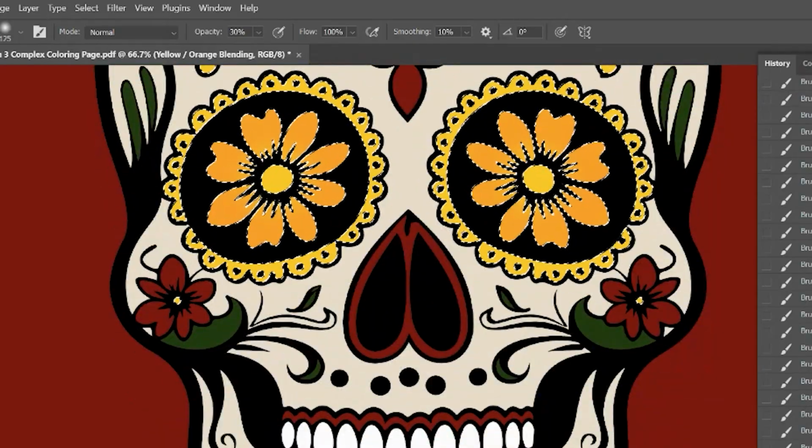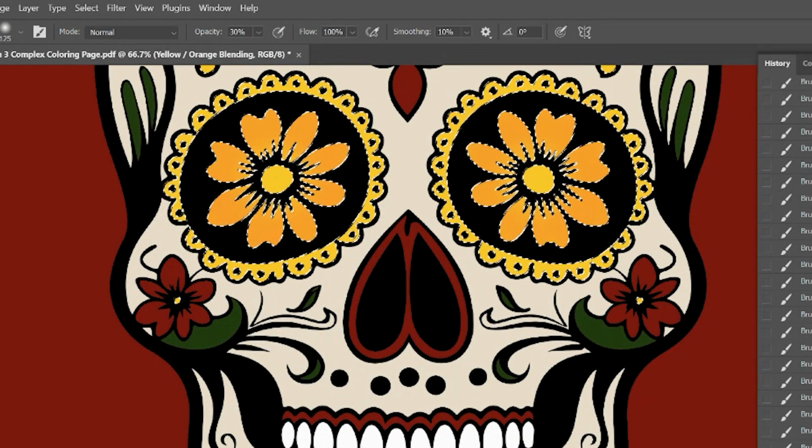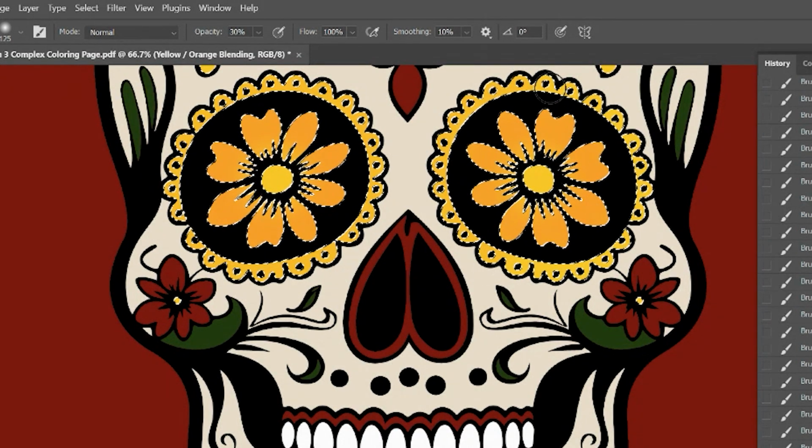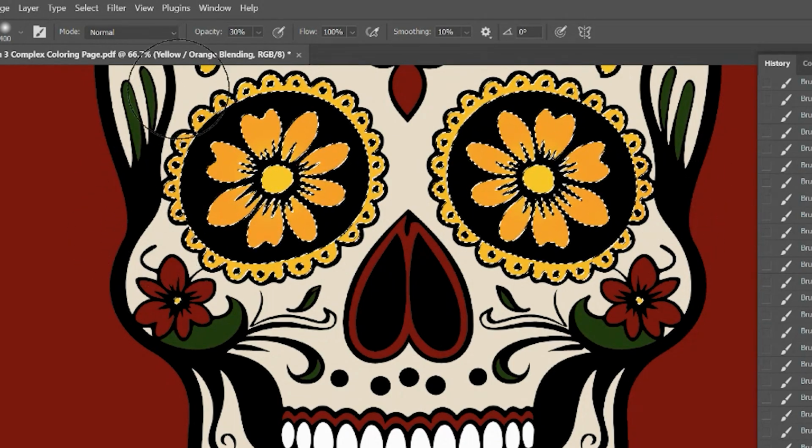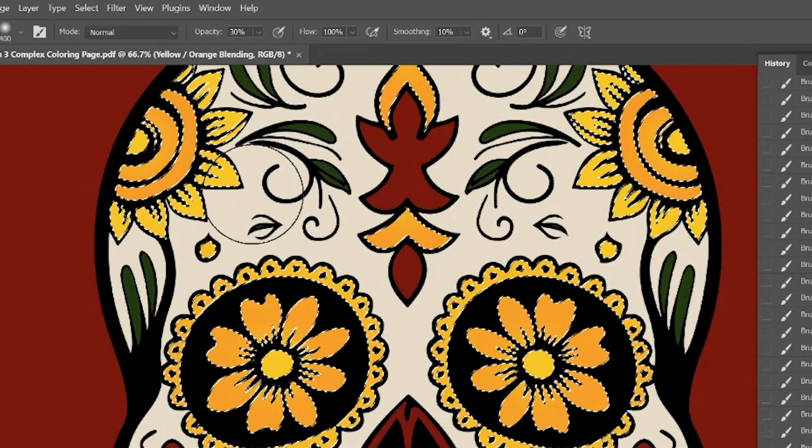The other piece to this is you'll notice my opacity level. I've changed my opacity level so I'm not painting at 100%. And this is allowing me to make some subtle changes to the color. Now when I go back in and I change the blend modes later, we're going to make these really pop.